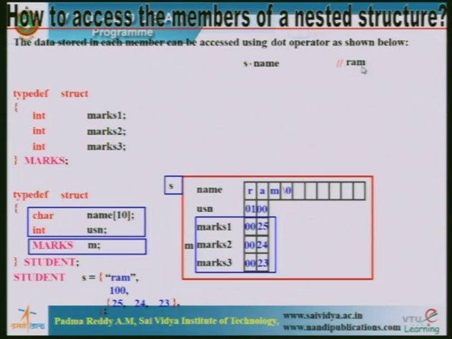So the output will be Ram. Now tell me how you access this field. I want 100. How to access 100? Using the member name and using the variable s. So how you can write s dot usn. If I write s dot usn, what we get here? 100.